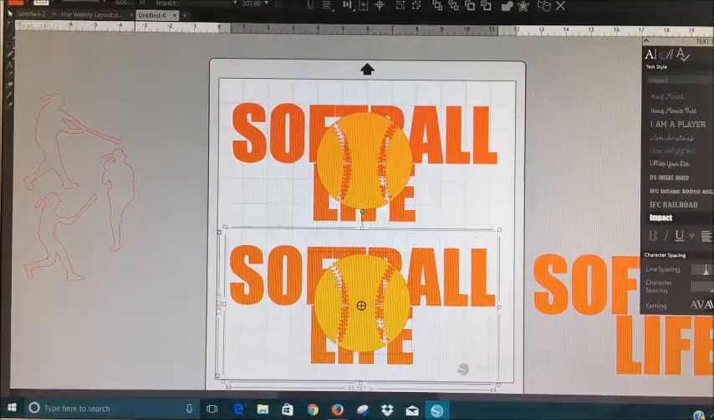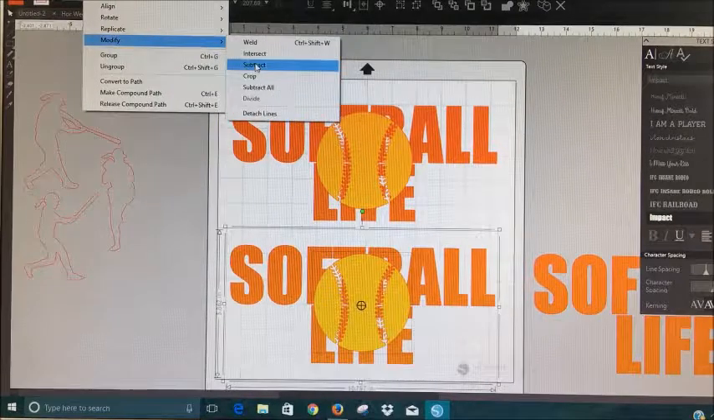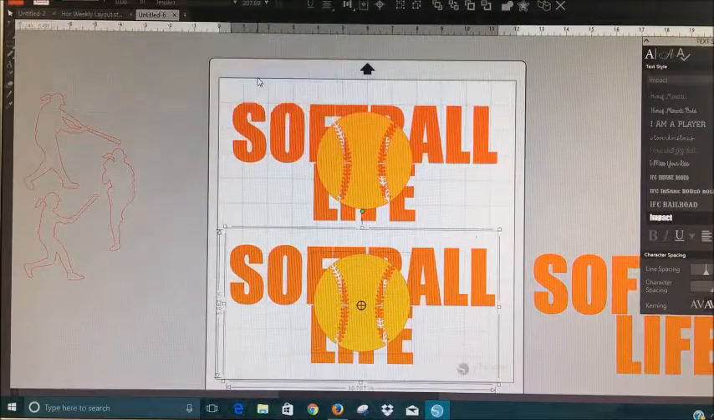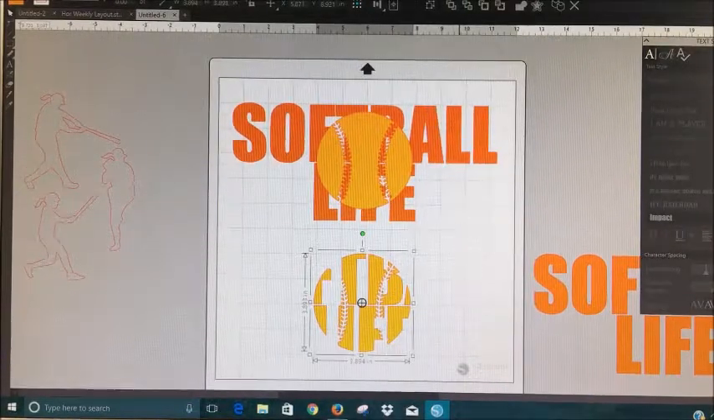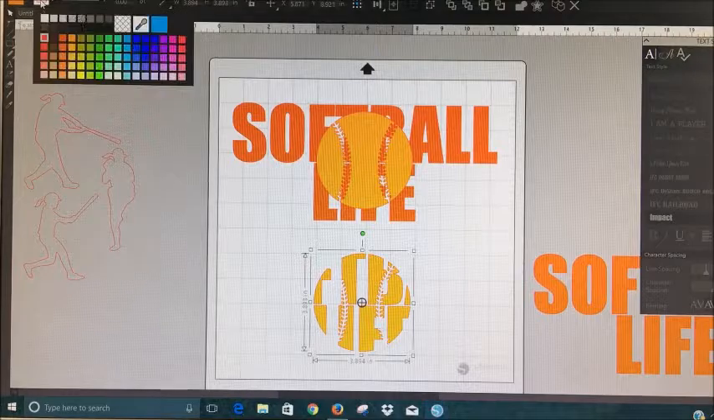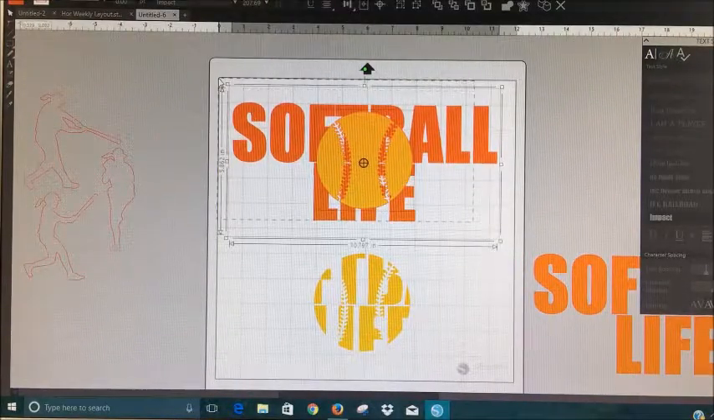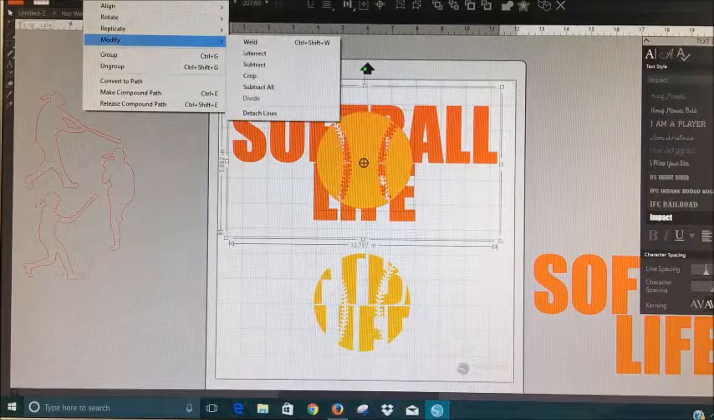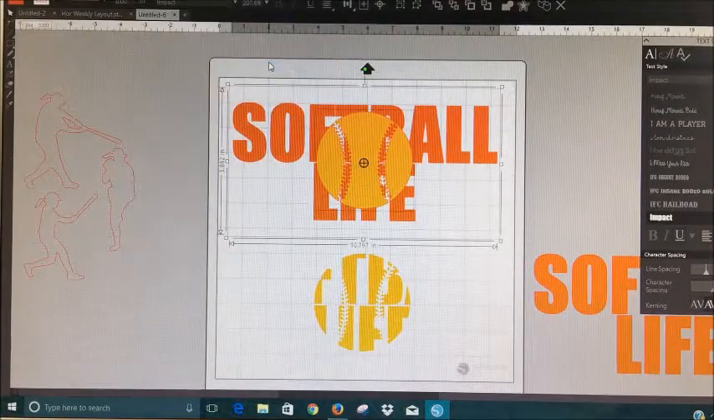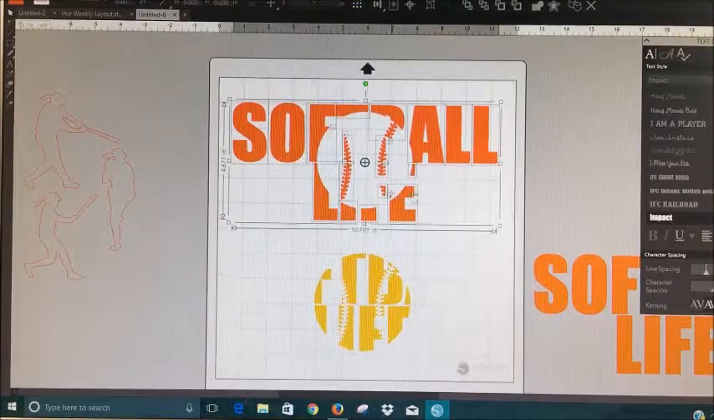So I'm gonna go up to Objects, hit Modify, and hit Crop for the lower one. And then while it's all highlighted, I'll hit Group, change this to a no outline, and then I'm going to come up to the top again. I'm going to highlight everything and go to Objects, Modify, and Subtract. So that's going to subtract that image shape right out of there.